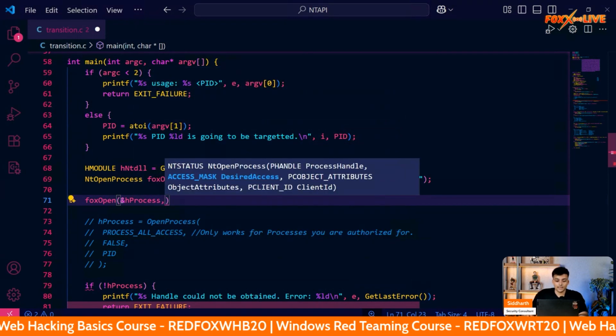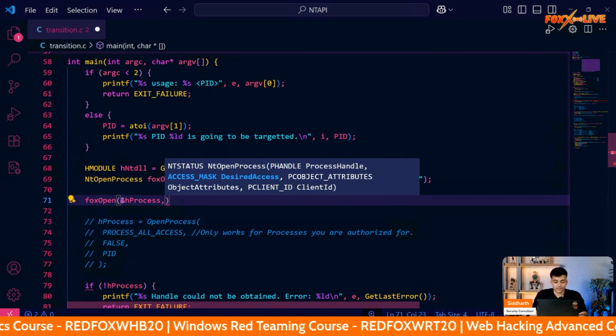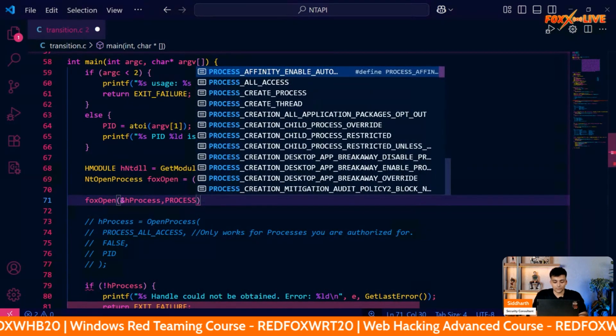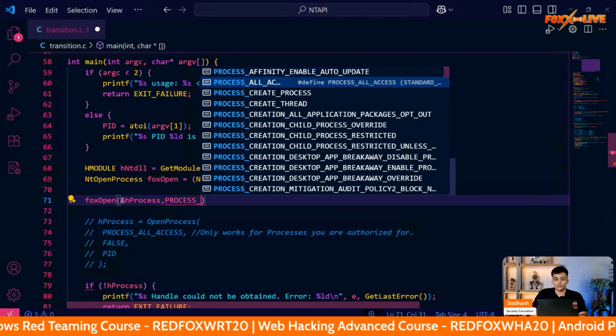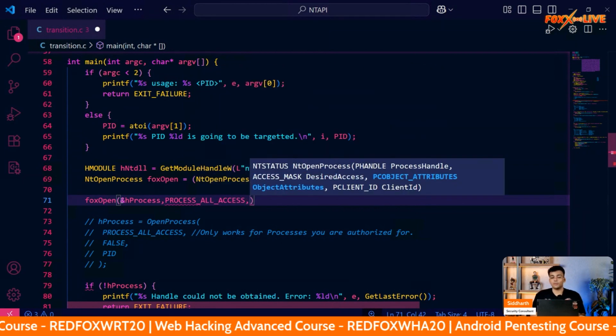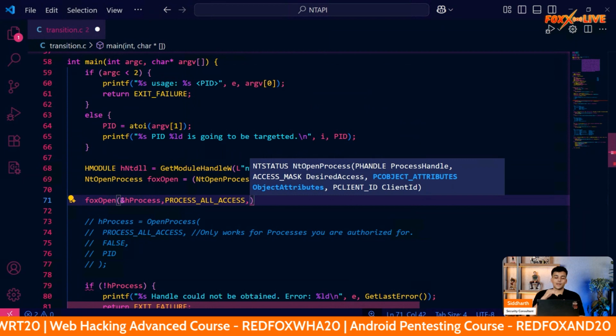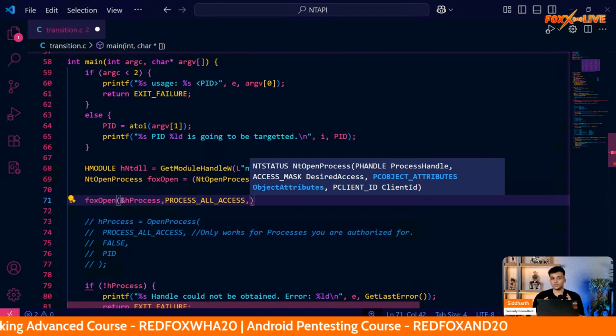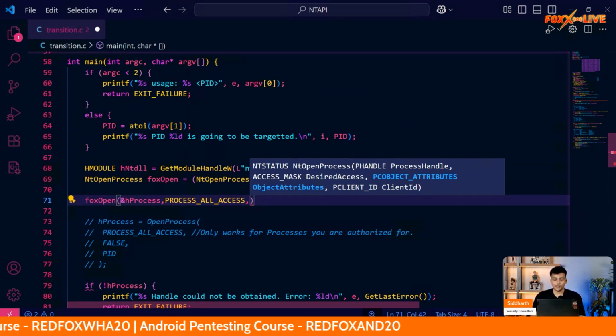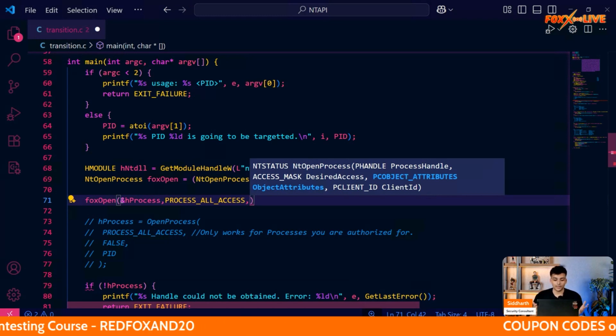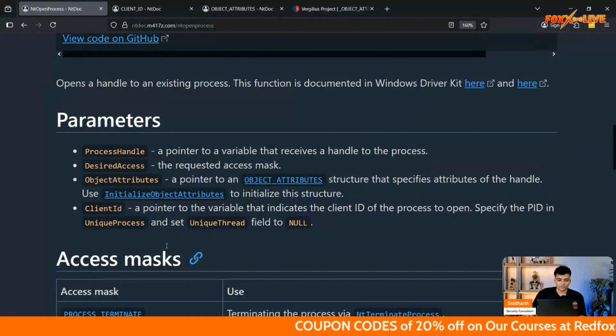The next is access mask. So for us, I'll put it as process all access. You can obviously minimize it to exactly how much permissions and privileges you need, but let's keep it process all access for demonstration purposes. Next is object attributes.